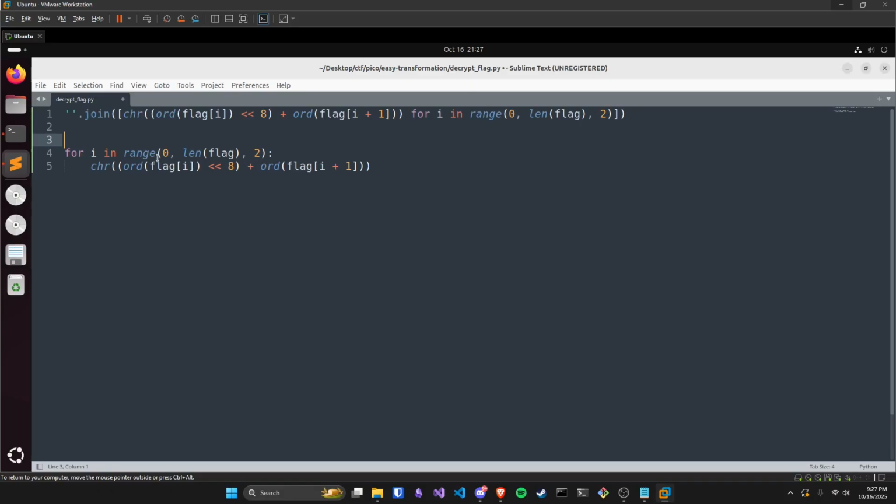So we have for i in range, from 0 to the length of the flag, incrementing by 2. So i is going to start from 0, 2, 4, 6, and so on until it reaches the length of the flag. We're going to be doing this encryption algorithm. It starts off with getting the ord of the index we're currently looking at. ord is basically getting the Unicode number of the character. So for example, if it were capital A, it would evaluate to 65.